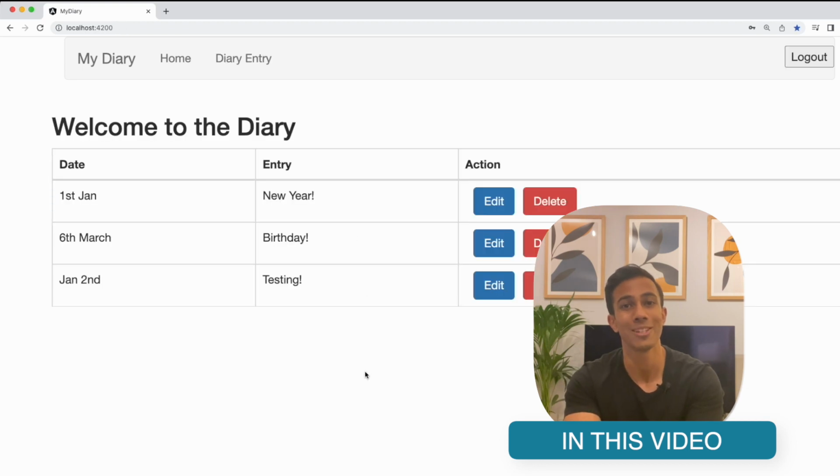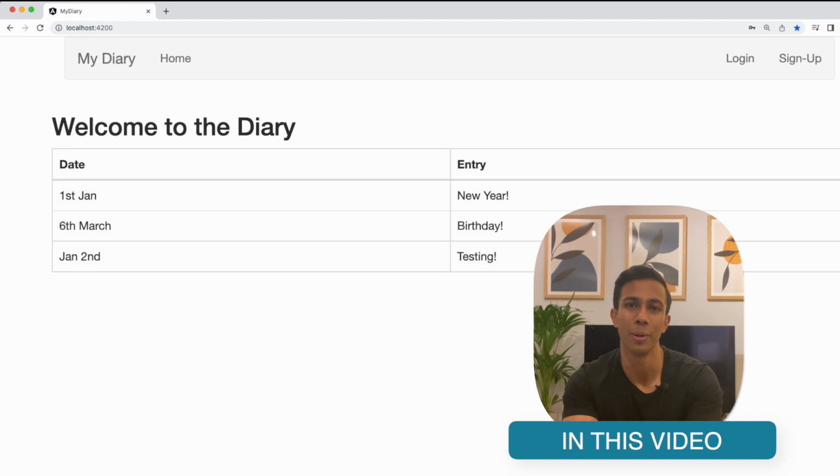At the end, we're also going to look at how we can automatically authenticate users even when they navigate away from the web page.